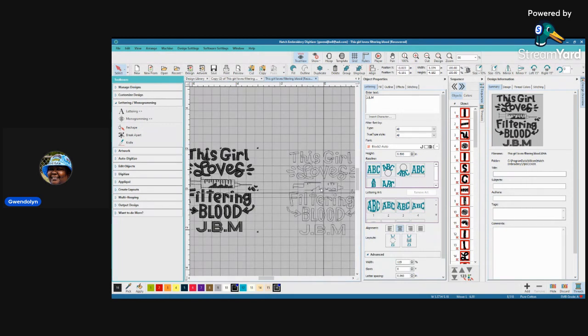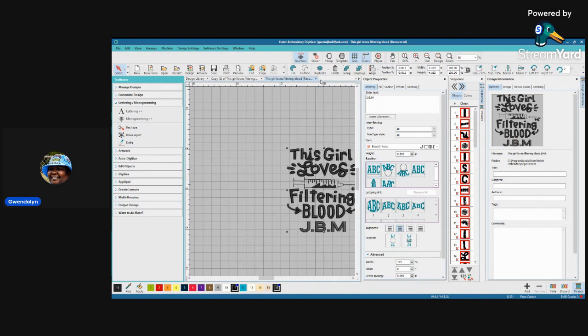Okay, so this is how I center it. Make sure those lines are directly on the zero, going up and down and across. So now these are both blacks, but they're two different colors of black. So if I was to let this stay the way it is, then it's going to say that I have two color changes.